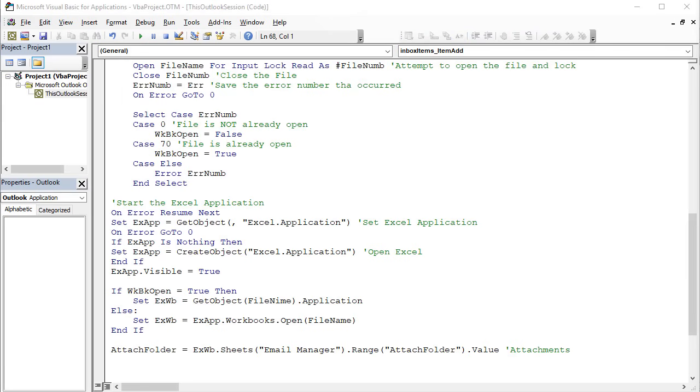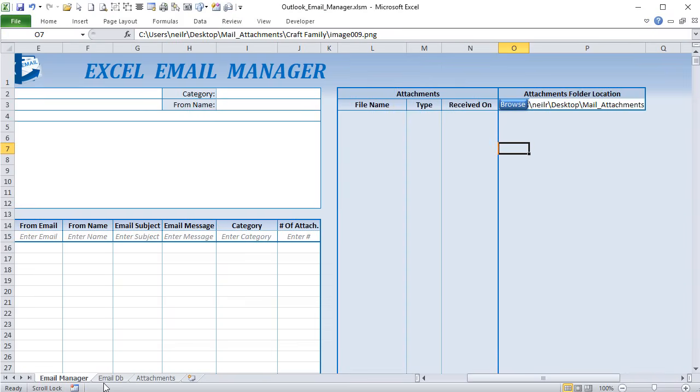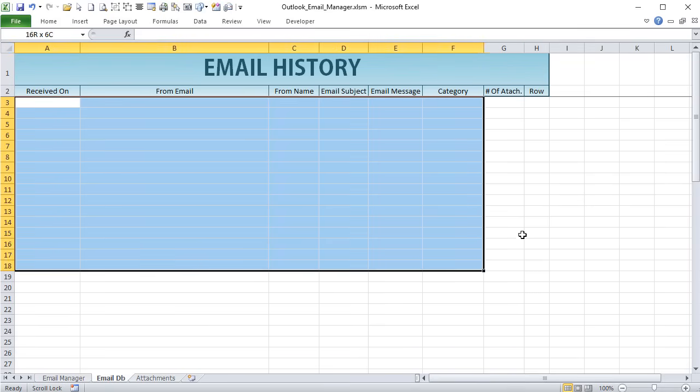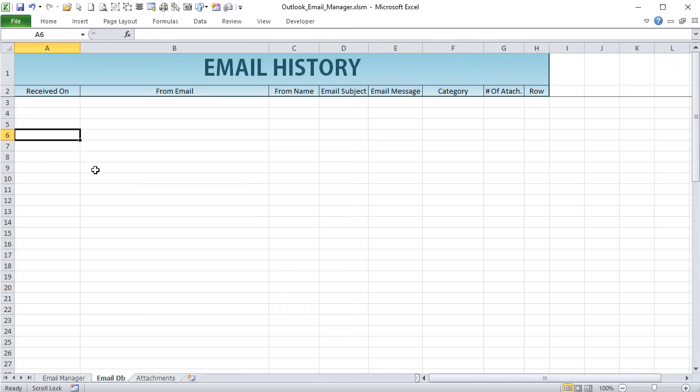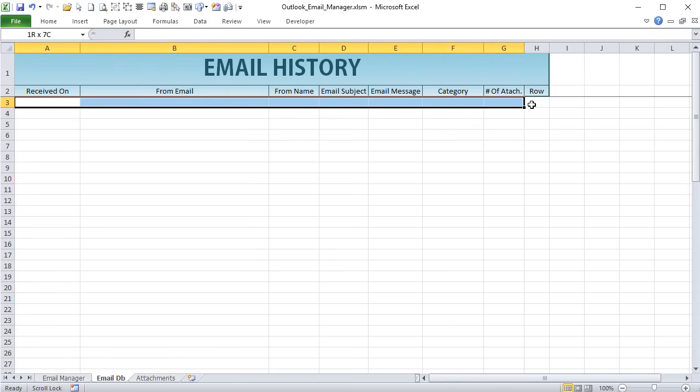All right, now moving on, we're ready to set up our email. Now we need to get the email row. What I want to do is take all the emails and put them here, right? But I need to know the first available row. We're going to use A, just like we do in Excel, to find the last row with a value. In this case, the last row with a value is 2, and plus 1 is going to be 3. So we need to write that into the code because I need to know what row to put that email on. In this case, it's going to go right here. And of course, we want the received on, from name, subject, message, category, number of attachments, and rows.